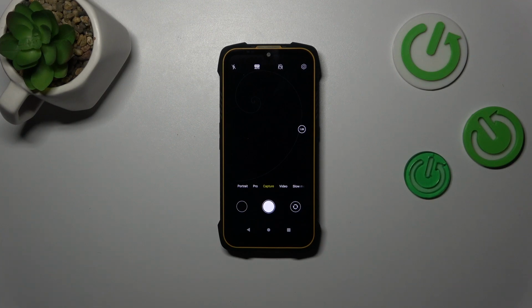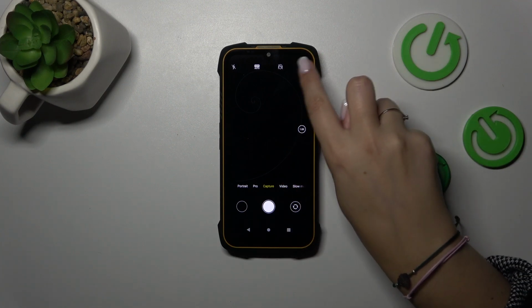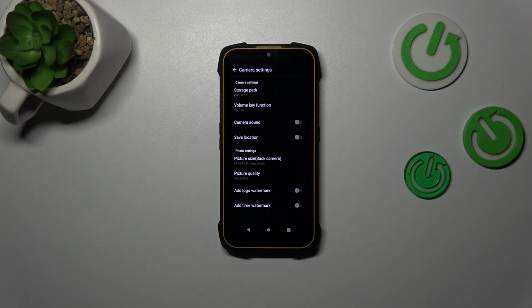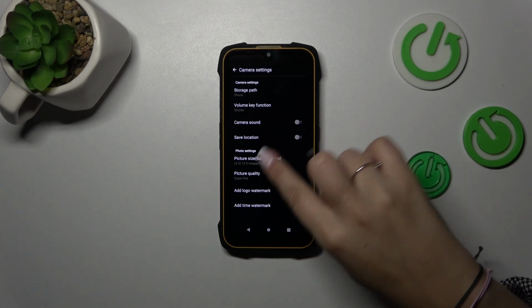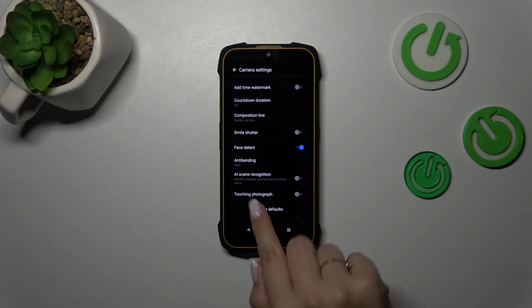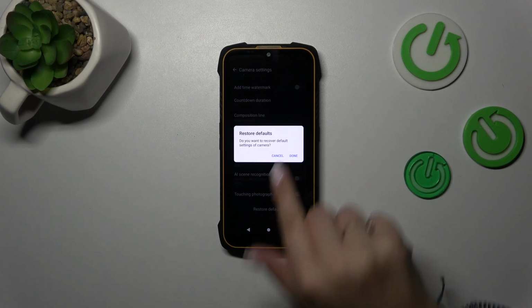So in order to reset the settings, we have to enter the settings themselves, of course. So in the right upper corner, we've got this proper icon. Let's tap on it and now scroll down to the very bottom to find Restore Defaults. Let's tap on it and tap on Done.